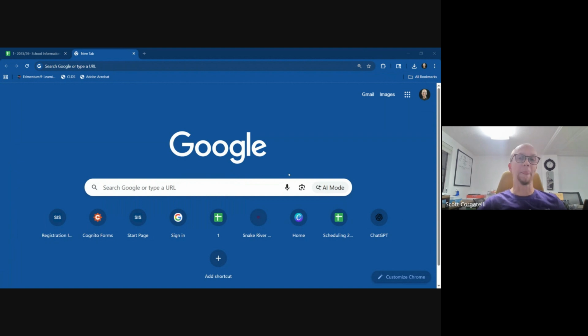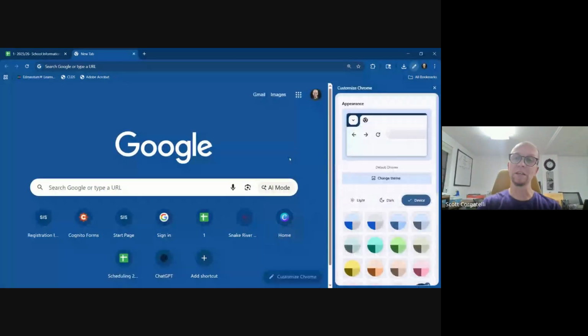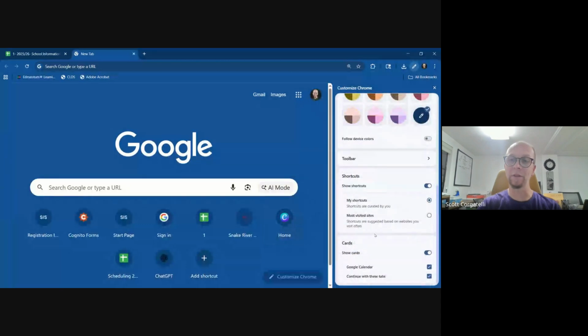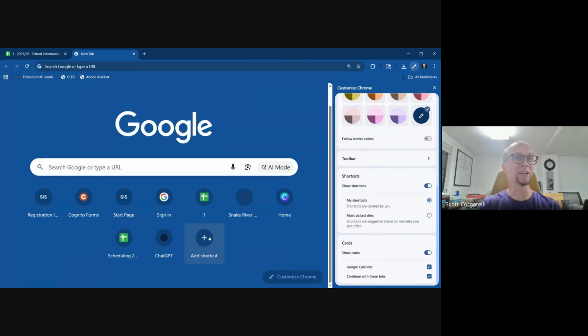Okay. So when you log in, this is just kind of your basic stuff. You can add different things. You can customize what this looks like if you want to. And you can also customize which items are showing over on the left side, like your shortcuts or your most visited sites. You can see I have some things there. And when you go to my shortcuts, you can add a shortcut to certain things.